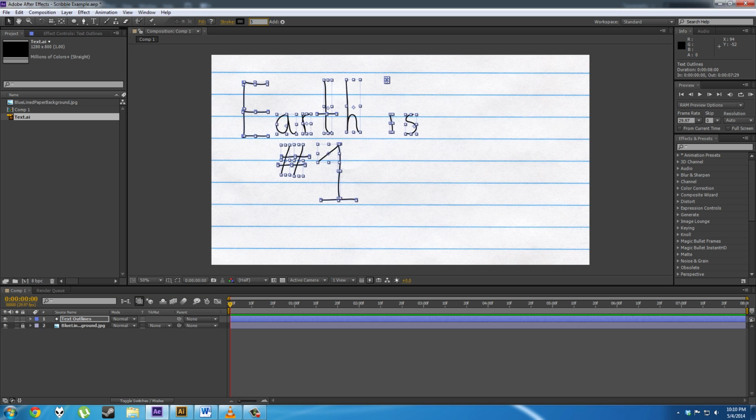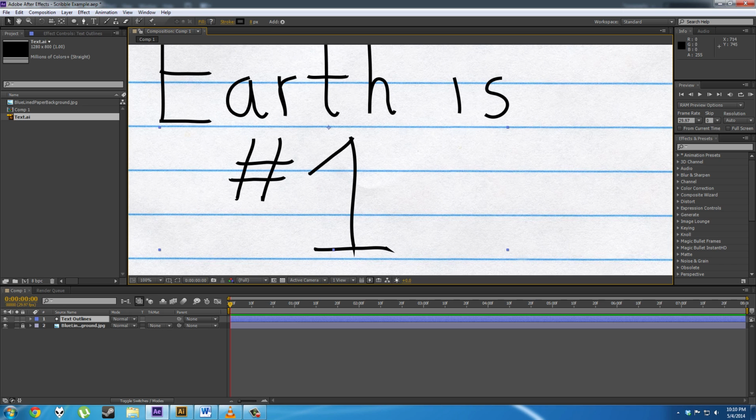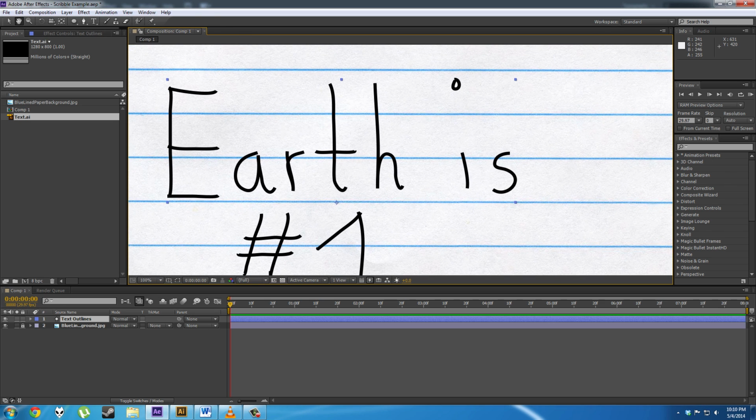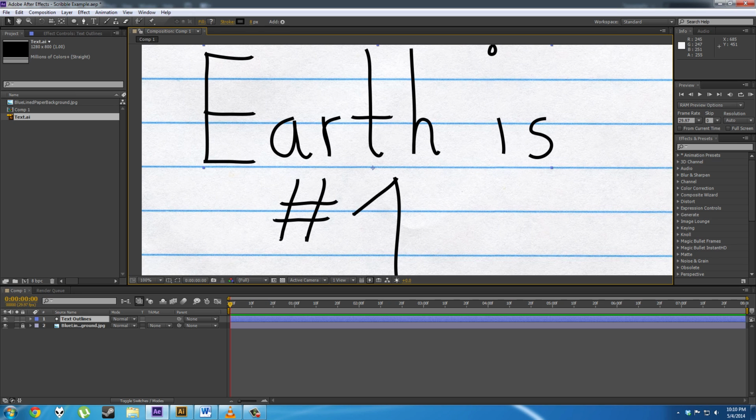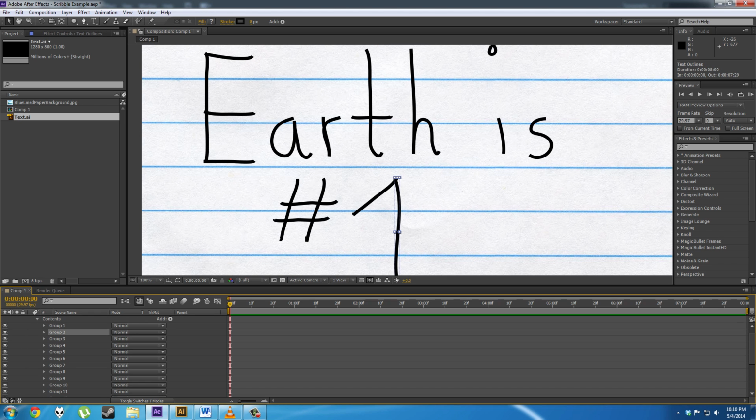Now I'm going to increase the stroke size on this to about 8. Now one thing I want to fix right now are these jagged edges, right, you see around here. And that's just the default way that After Effects makes strokes. And that's not the way that handwriting actually looks. It's more rounded, more fluid. And we can actually fix that by going into the contents.